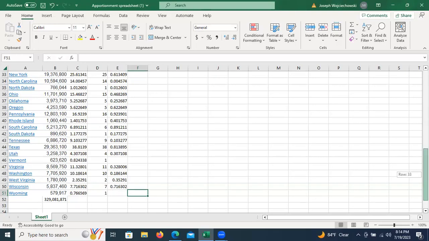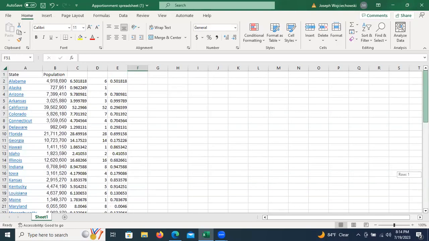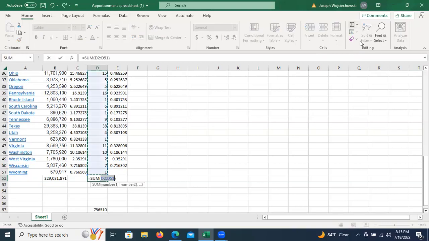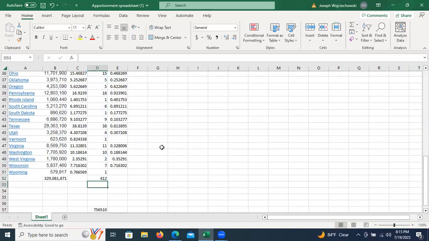Now here's another trick that you can do in Excel. Well, first let's do a summation here. We're going to sum up this column and see what we have. So again, just hit sum, hit enter. So we're at 412. We need 435.